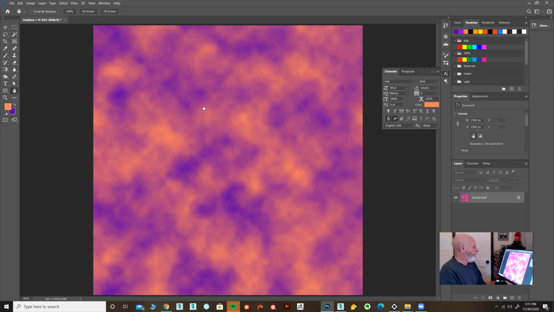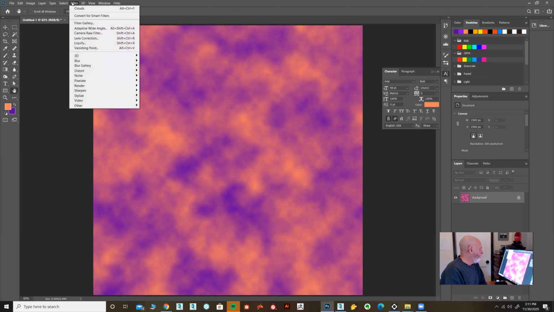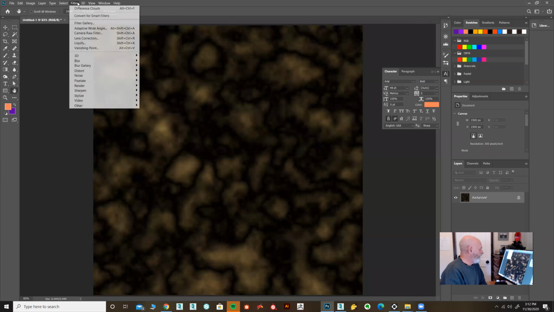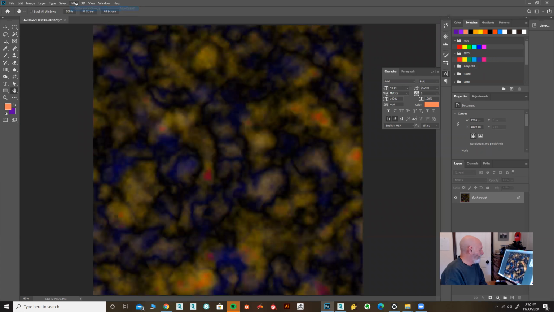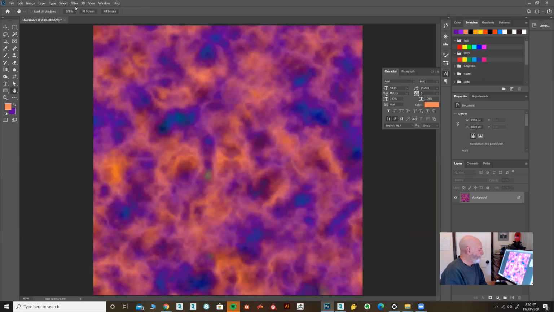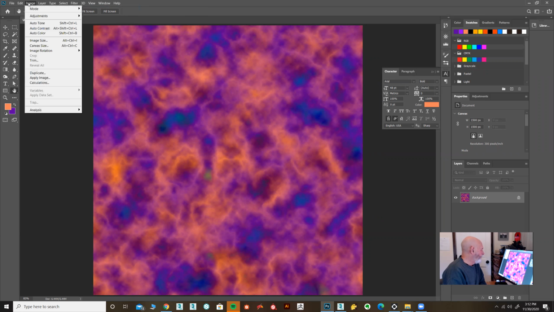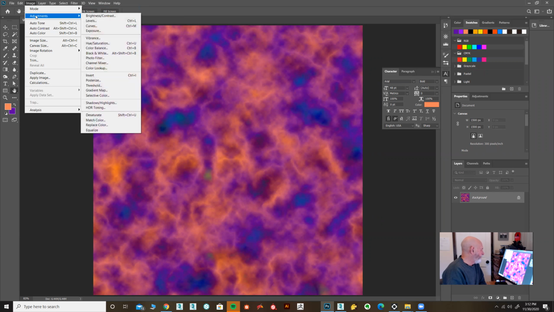And since I like to make it a little bit more interesting, filter, render difference clouds. All right. And then I'm just going to do a few of those till it gets a little more interesting. Okay. And if I don't like the color exactly, I'm going to go image adjustments, hue saturation, kind of doing the stuff we did last time just to go over it again.